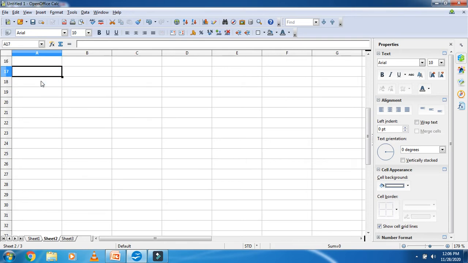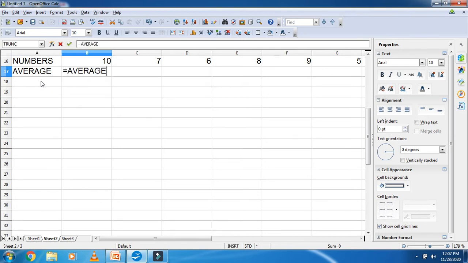So here I will show you a practical, students. Here you write the numbers 10, 7, 6, 8, 9 and 5. And here I am using the function equal to average, bracket open, I select all the cells, bracket close, enter. So I get the average, that is 7.5.